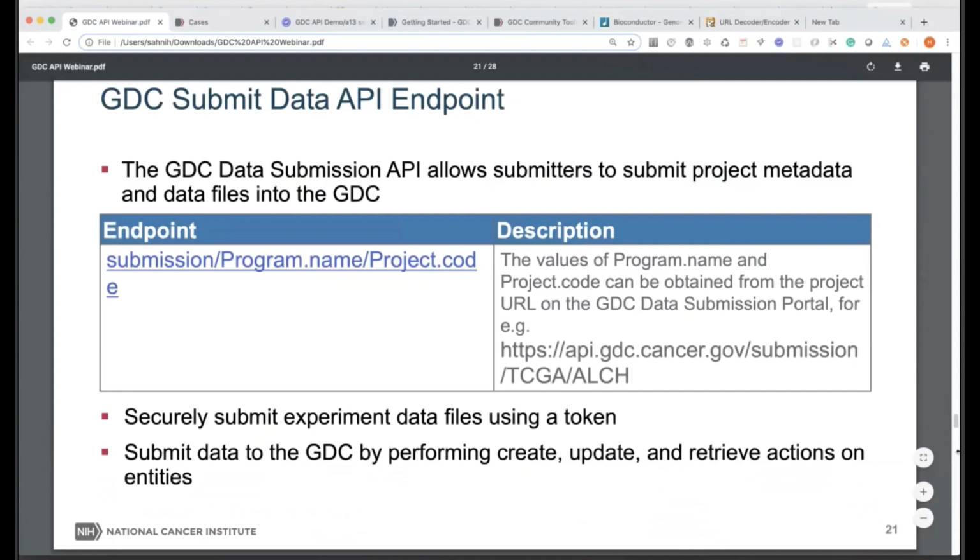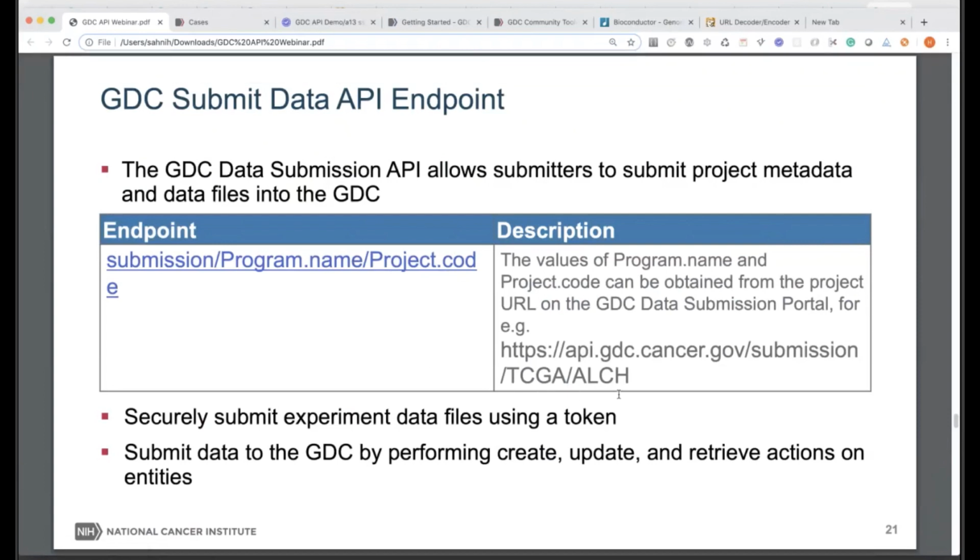Submission requires that you have a submitter role, not just a data downloader role for GDC. So the people who are designated as submitters for a project can use the GDC submission portal to do the submission, and they can also use the API. The syntax goes for the endpoint: submission, your program dot name, project code dot code, and for example, TCGA-ALCH would be an example. When you log into the submission portal, you will see on top the program name and your project name, how GDC assigns it.